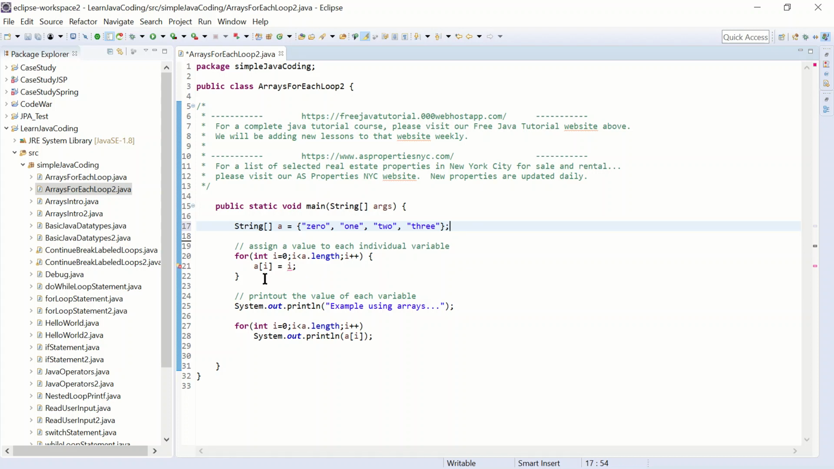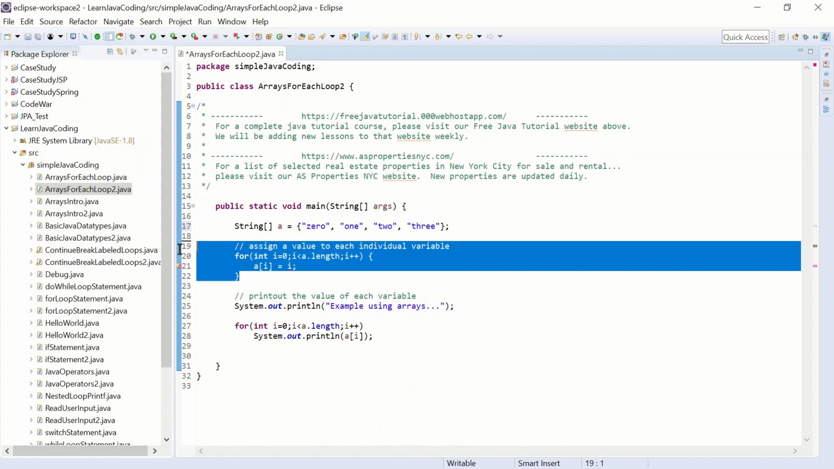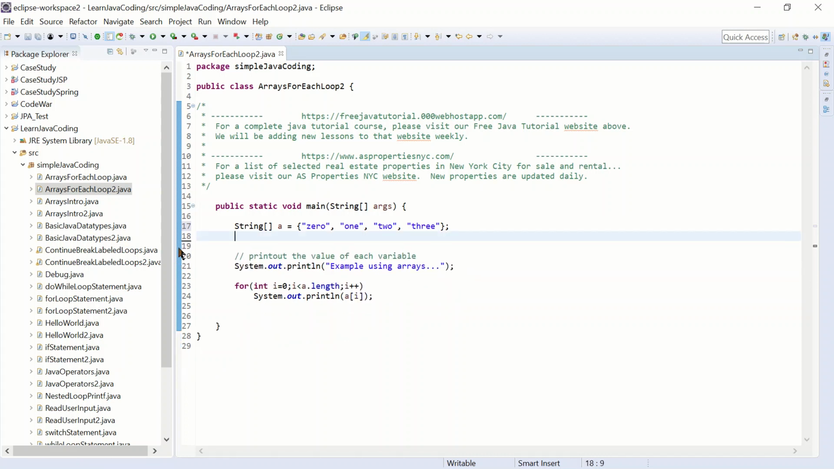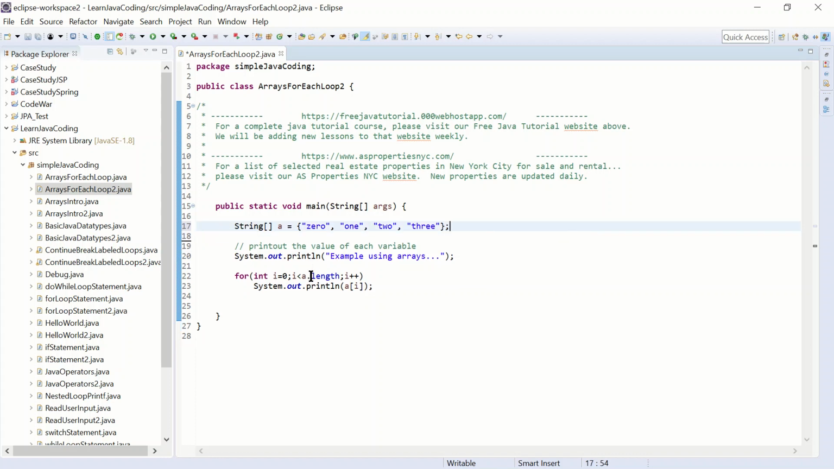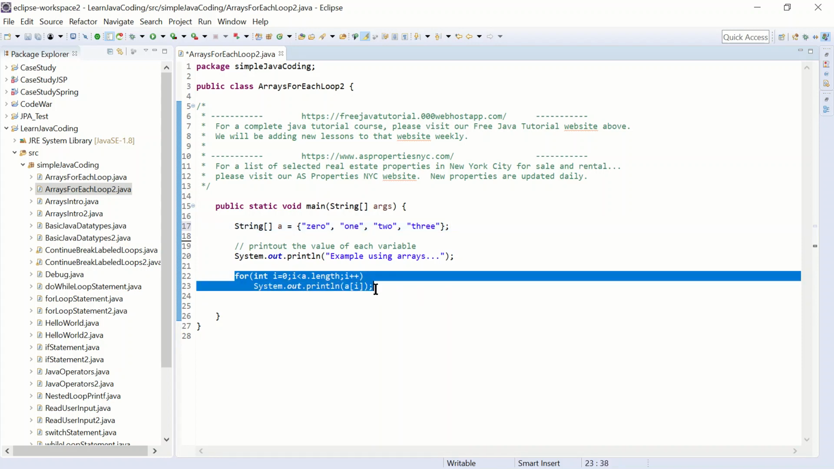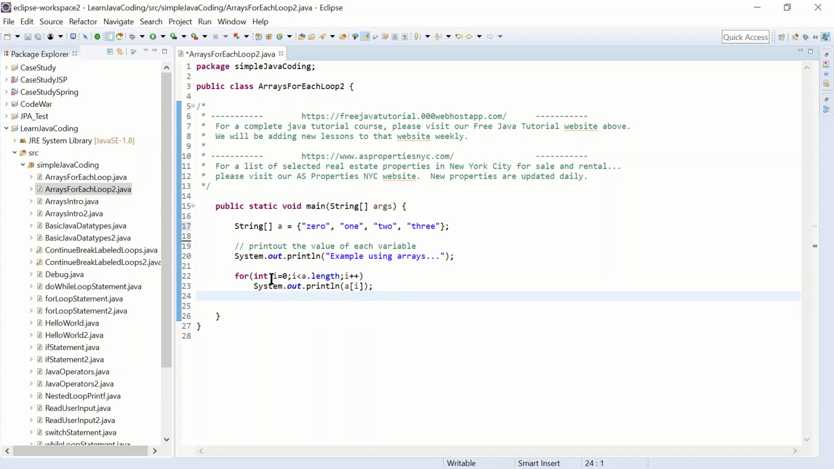And for the for each loop, well, actually before we get there, so now I no longer need to load those elements of the array because they are being loaded with these values up here. Now I just need to print them out. So instead of using this regular for loop, I'm going to change it to a for each loop.